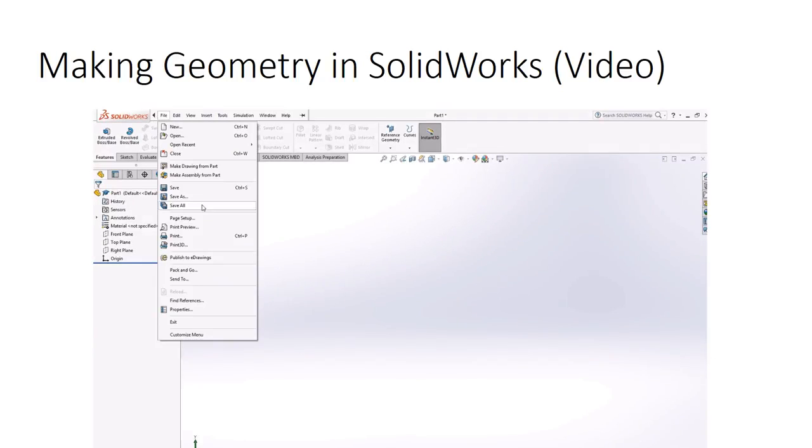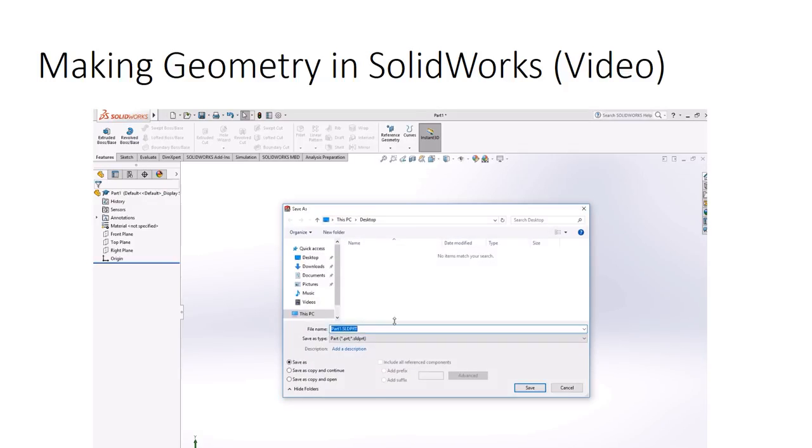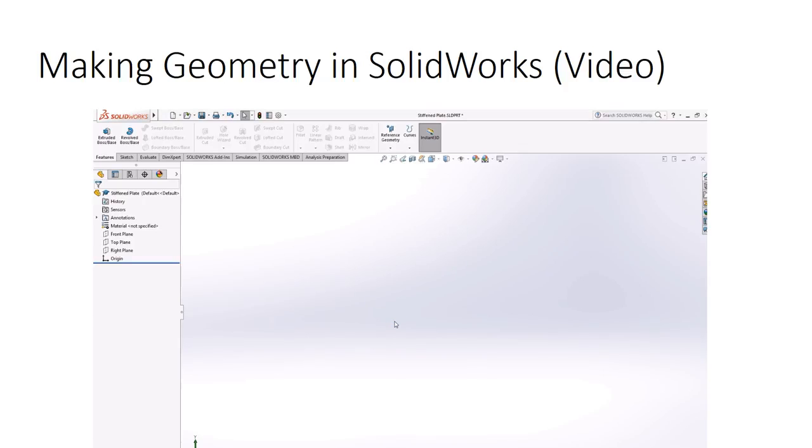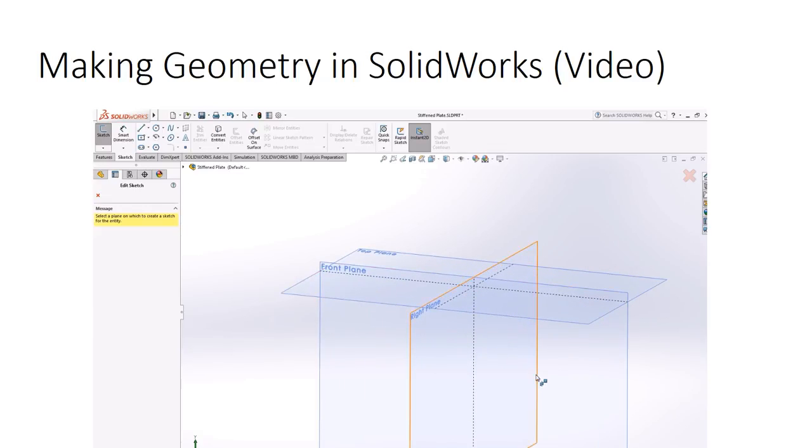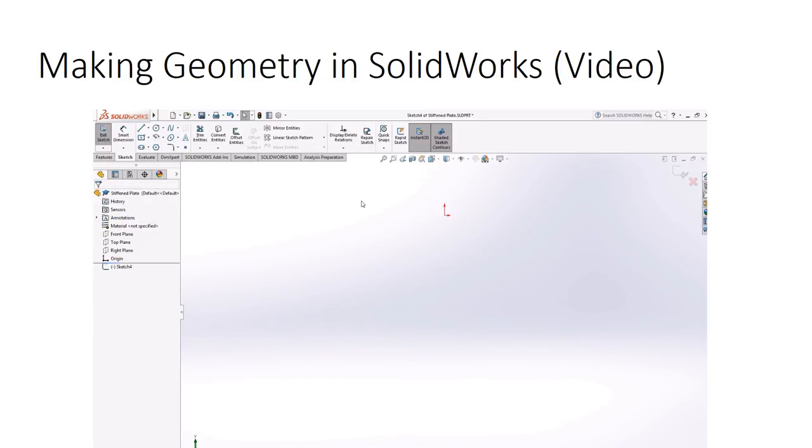So I started off with one of the most important things that sometimes I forget: to save the file. I named it. I'm doing a stiffened plate for my project. So after I did that, first I start with the sketch. Pick the front plane. Started first with a midpoint line.